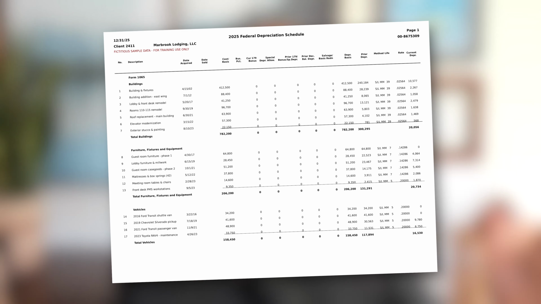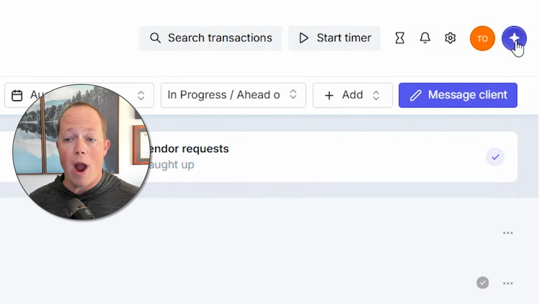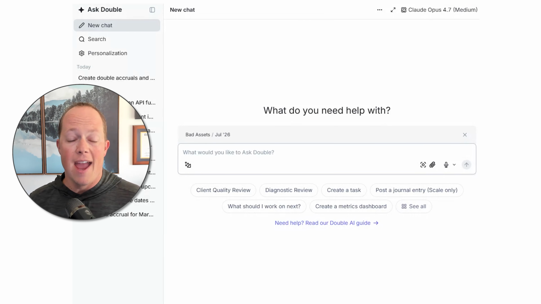For round two, tell me if this sounds familiar. You have a new client, there are no assets on the books already, but you end up getting their prior tax return with all the depreciation schedules that have been taken already. Well, let's see if we can automate that. I'm going to come right back in to Ask Double, and we're going to see if we can get its help with this fixed asset schedule.